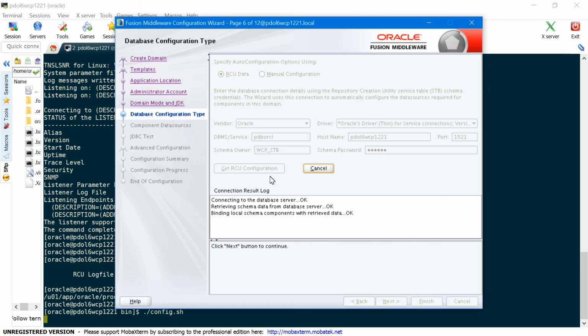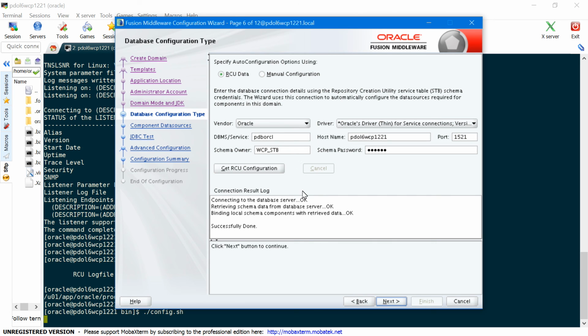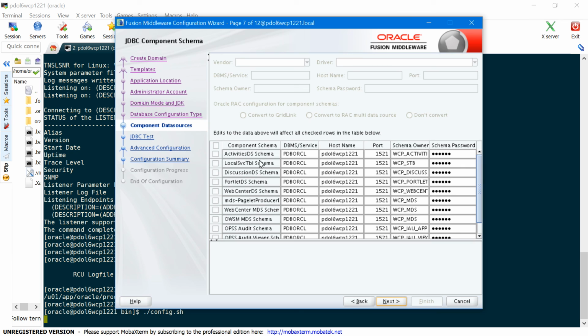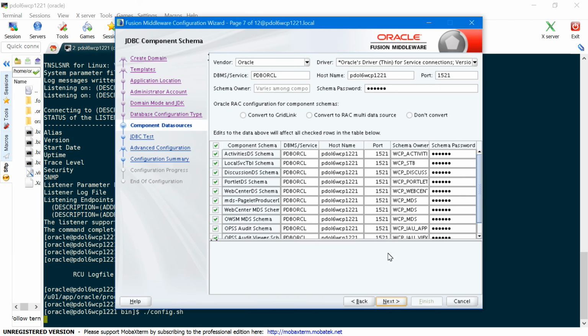So it connects to the database and retrieves all your schema details. Make sure the retrieval is successful here, and then click Next. So here the details of the rest of the schemas will be automatically populated. So verify the details here and click Next.